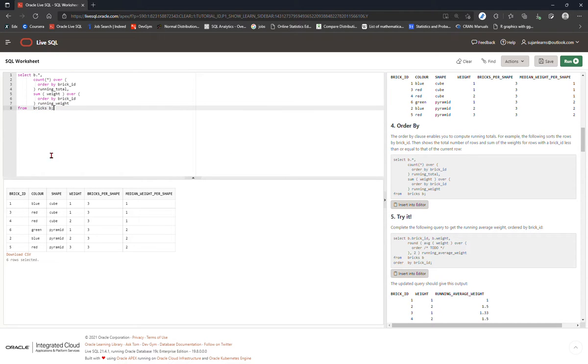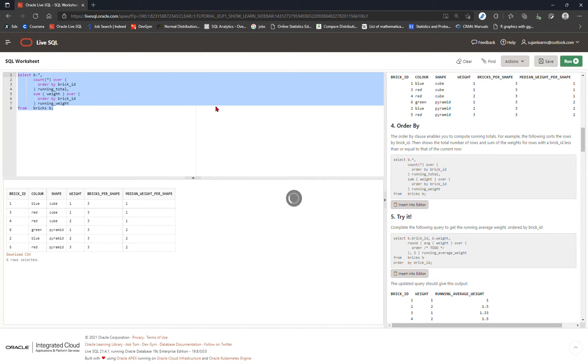Here, we are getting data from bricks and counting the total number of rows by brick ID. We are also summing the weight. It's a running total of the weight by brick ID. The running weight goes 1, 2, 3, 4. 1 plus 2 is 3, 3 plus 1 is 4, 4 plus 2 is 6. And that's how it goes.